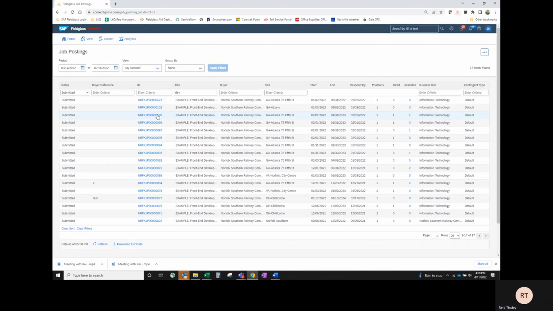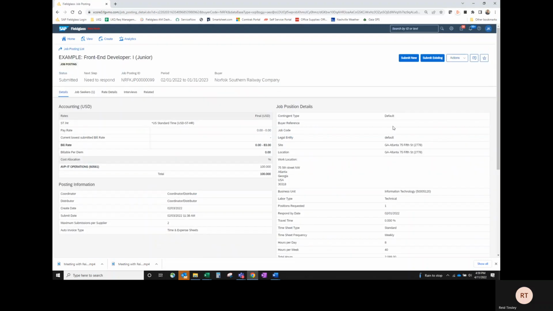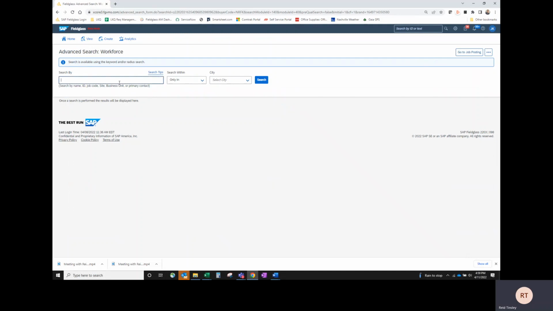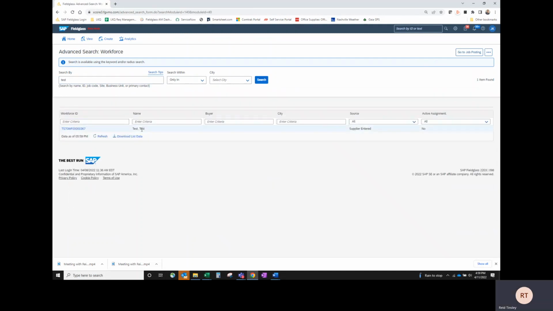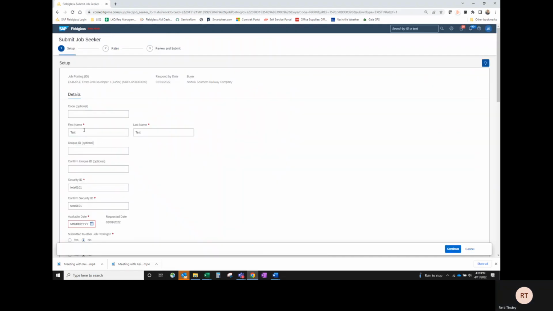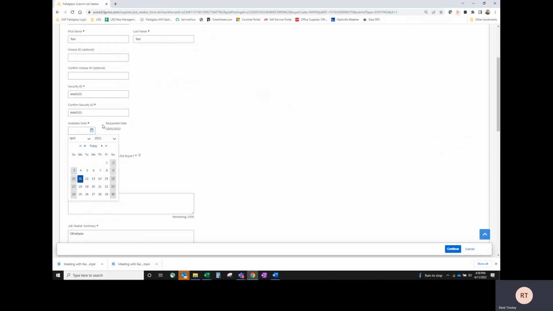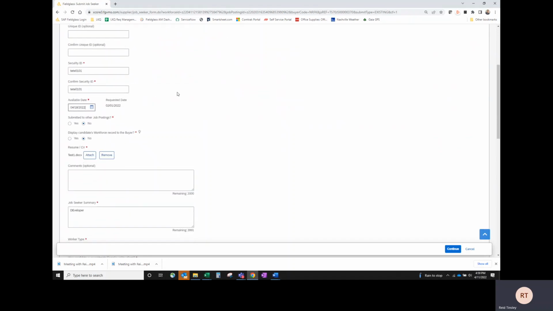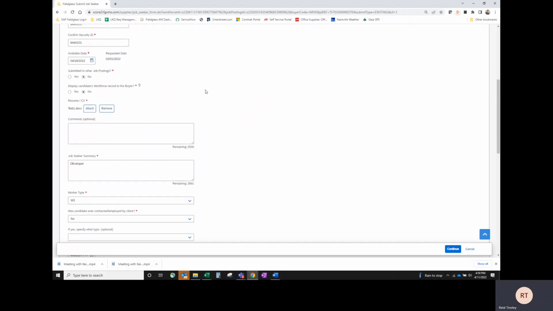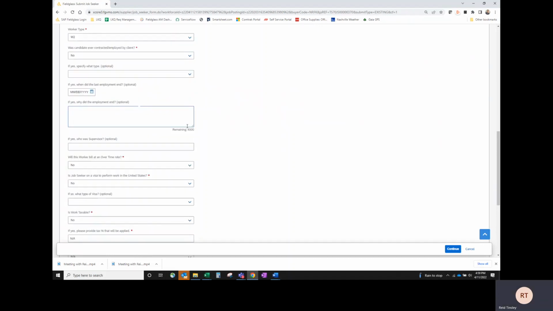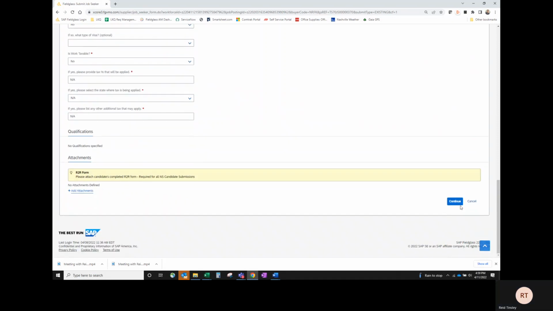Let's find a new one we haven't submitted to. And this, we're going to submit an existing candidate. So here you simply search by the name. I'm going to search the test as the last one we just entered. You click this. And what this does is pre-populates all the information into the requisition. You'll still need to select the anticipated start date, but you see the resume is already attached and all the information that you entered previously copies over.